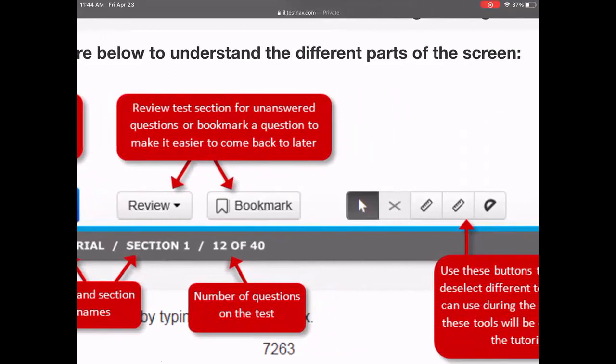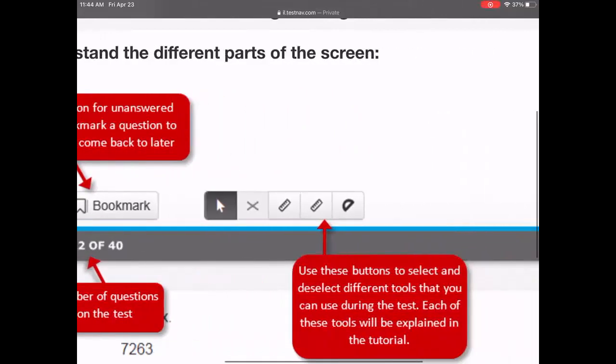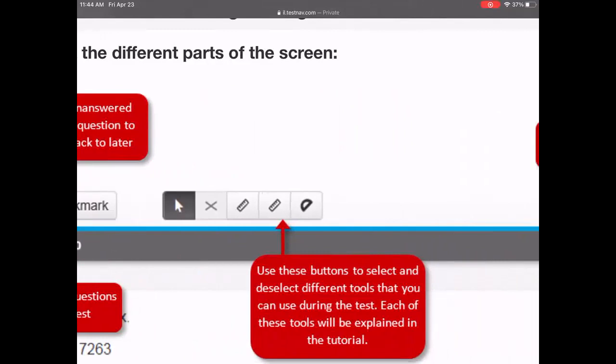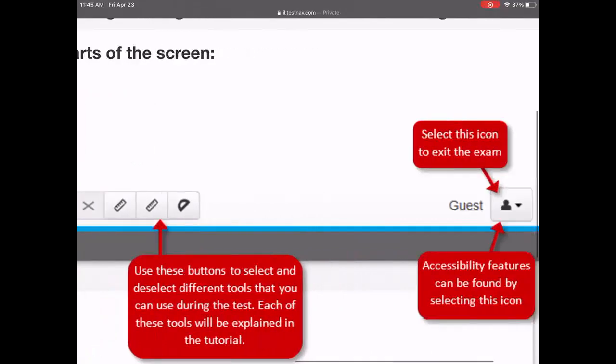Okay, so then the next 2 are the review button and the bookmark button, and I will get to those in just a minute. Then we have some tools up here that you can use. It looks like this picture was taken during the math test or the math tutorial, which is why there are math tools there. I'll get to that in a minute also.